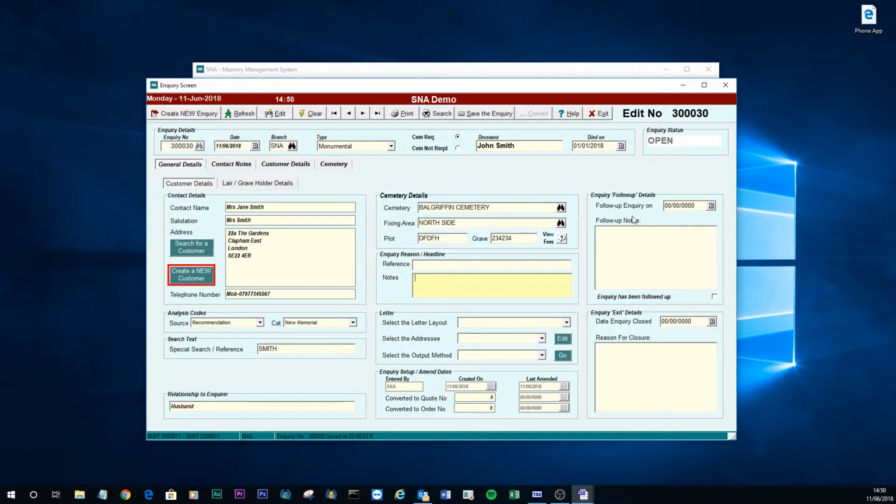Now we're going to save the inquiry. When you want to choose to print a letter, you simply select the letter required, decide who you're going to send to, whether it's to the customer or the person paying the bill or the leaseholder. You can either print directly to your printer, open in Word, view on the screen, create a PDF or email directly to the client. We're going to view on the screen.